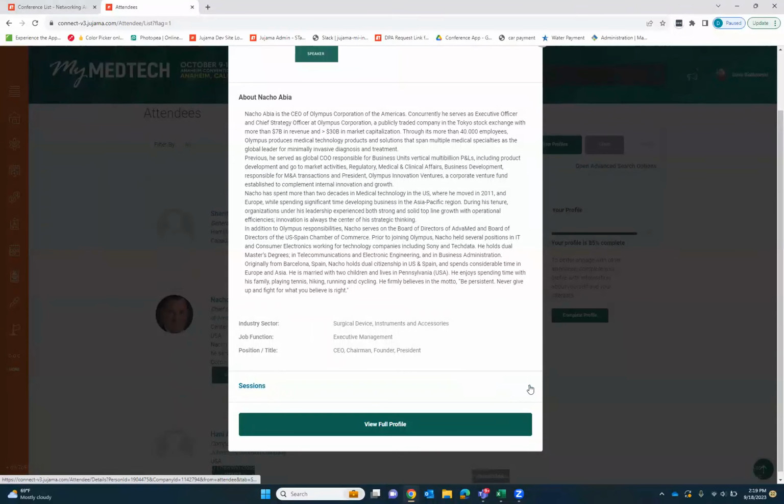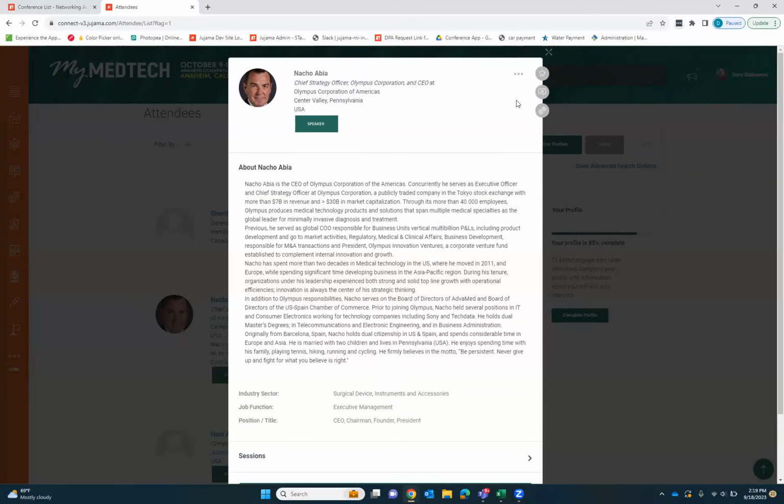If they're a speaker, you could click into the sessions to see what sessions they're speaking at and then view those sessions or view their full information in the agenda, add it to your schedule. You could view their full profile from here as well, or you'll see these icons. The star is for favorites.